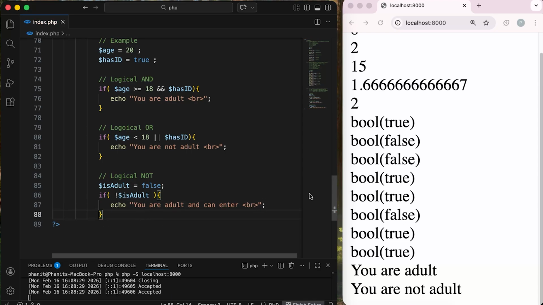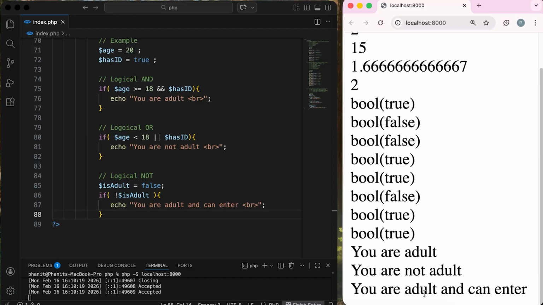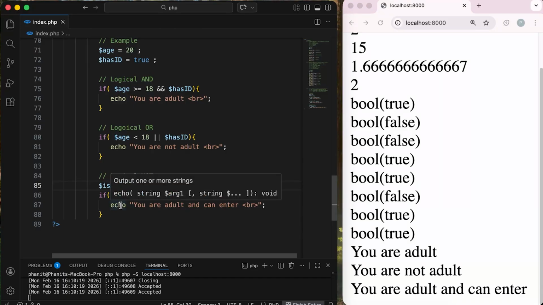Okay, so I will show you in my browser. You are an adult and can enter. So this is false, but I put an exclamation mark in previous, so it shows true. So it echoes this block of code. But if I delete this exclamation mark, it shows nothing.